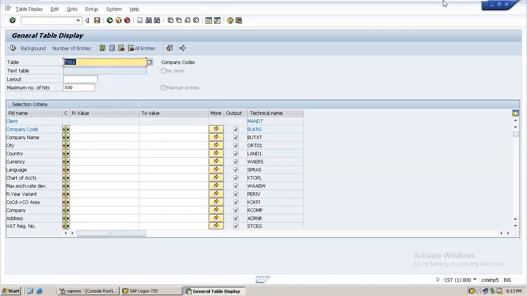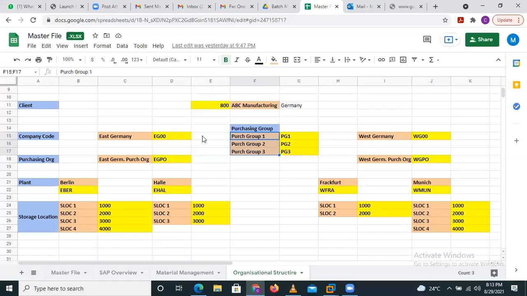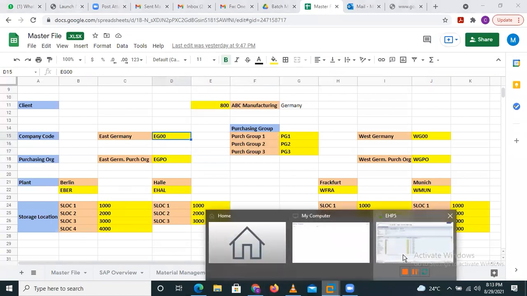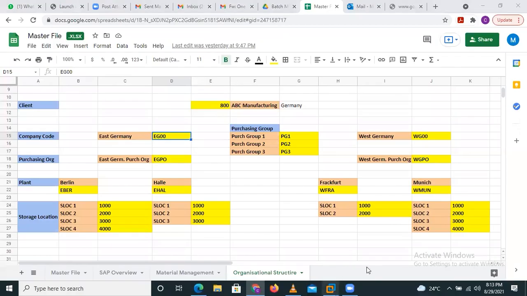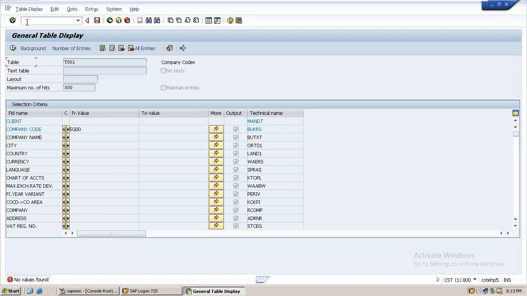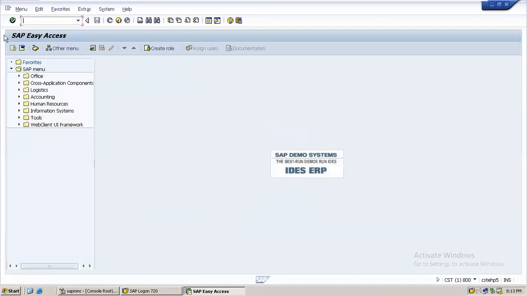So this is my T001 table. Here I can check if I have any company code EG00 created. No, I don't have any such company code. So I'm planning to create a new company code with the name EG00. Right? How we can create a company code, how we can bring this complete organization structure into our database or into our SAP, that we are going to learn now. What I mentioned here, these are all configuration changes, right?